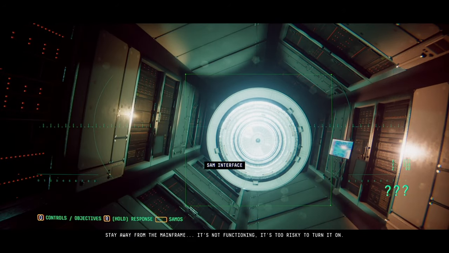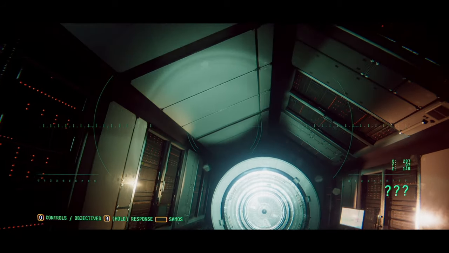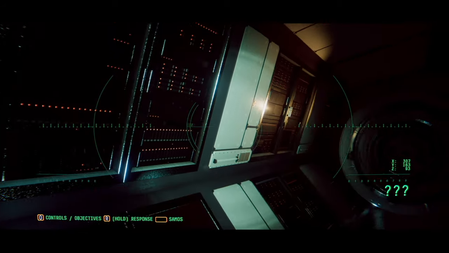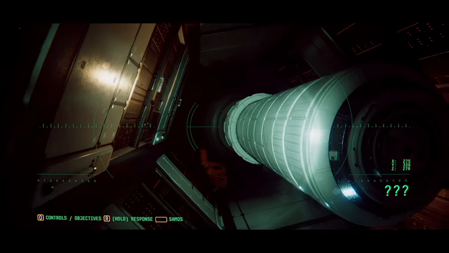Away from the mainframe. It's not functioning. It's too risky to turn it on. Maybe we can learn something from it. Yeah, I'm really suspicious about the fact that they don't want me to turn it on. Is there something you don't want us to find? It just makes me want to turn it on even more. I'm gonna turn it on if I can.